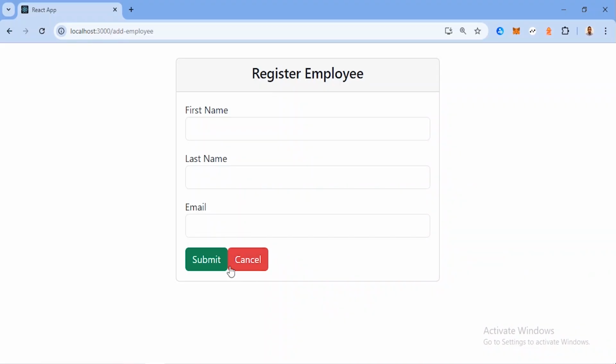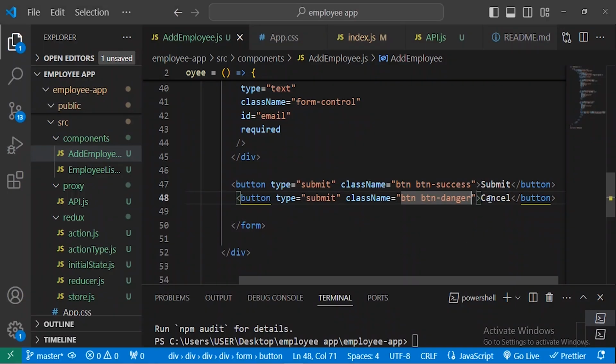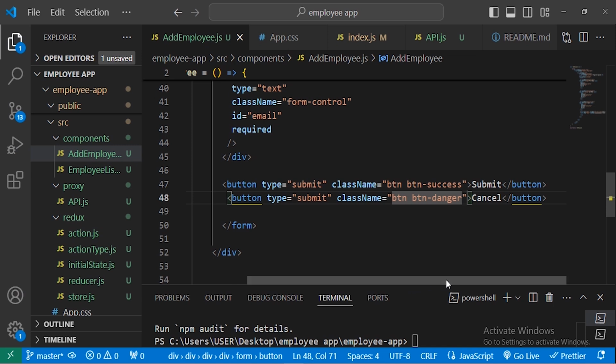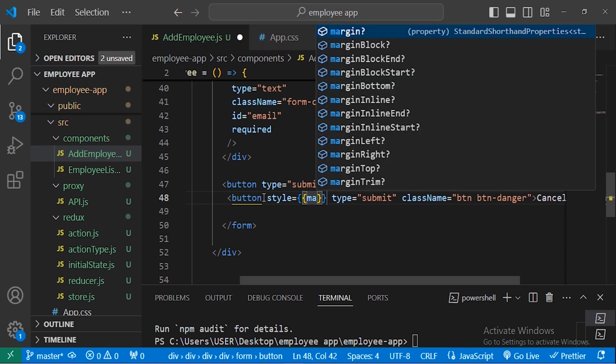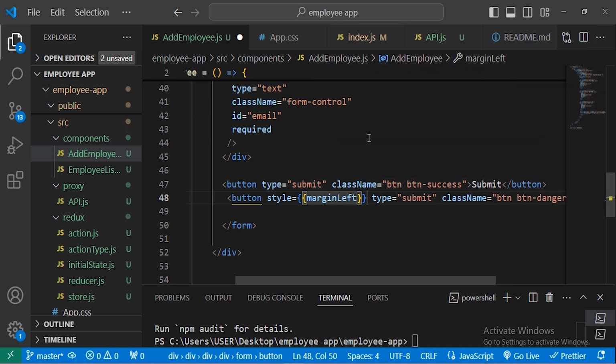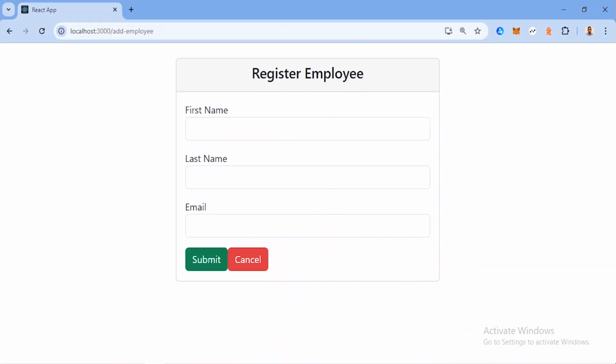You see, so we need to add some space here. Okay, so for this space, let's have a style. Inside this we need margin-left of like 10. Let's add 10 and see. Okay, so now it's nice, and let's go back.